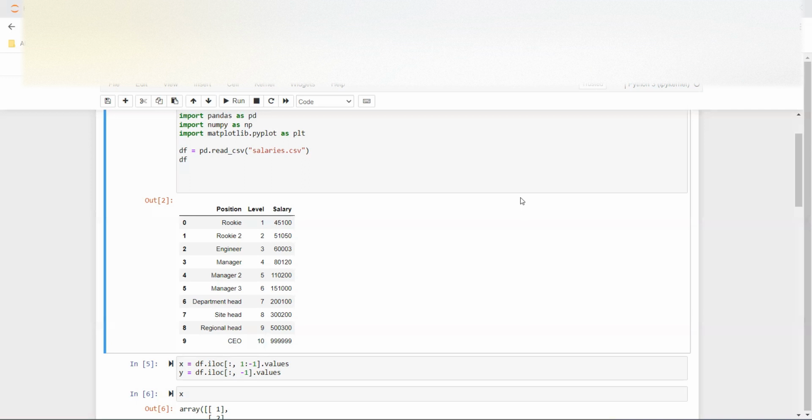For this lecture, we will not use house price prediction. We will use a salary prediction problem. Let's say we have this database, salaries.csv, and we have imported pandas, numpy, and matplotlib.pyplot. You can see that the database looks like this. We have 10 levels: rookie, rookie 2, engineer, manager of 3 levels, and then department head, site head, regional head, and CEO. We have denoted the levels as 1 to 10.